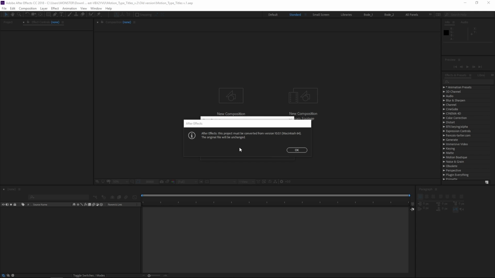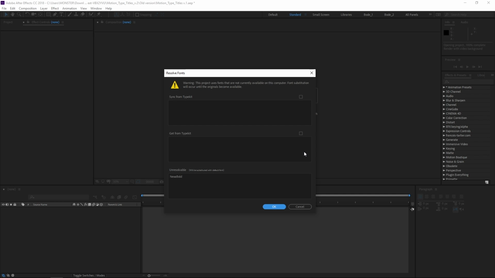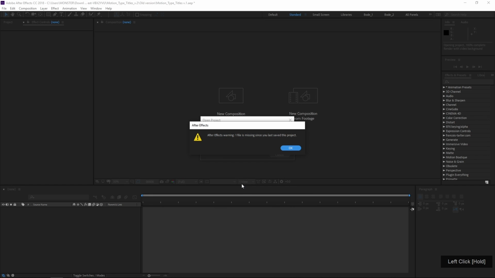You can click OK at this dialog box here. All it's saying is this project was created in an older version of After Effects and needs to be converted. Just click OK, and it'll open right up. You'll probably get another dialog box that's saying that this project uses fonts that are not currently available on this computer. I'm not worried about that. You shouldn't be worried about that. Just click OK, because I'm going to show you how to change the fonts to something different anyway.